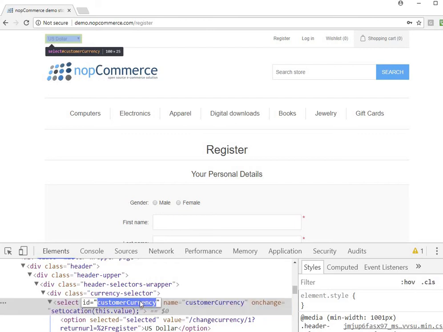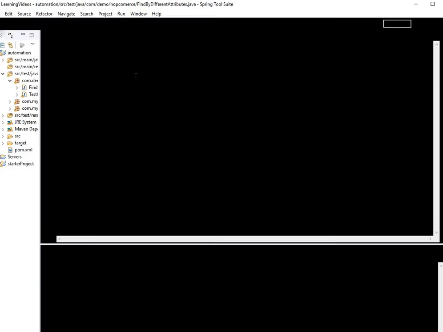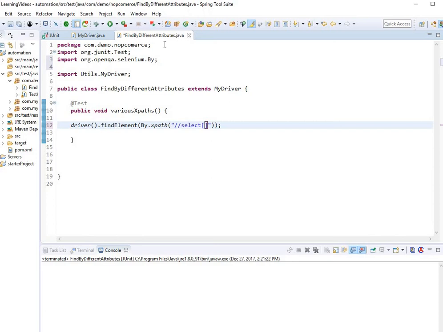You could use either ID or you could use name. Okay, so here that starts with @ID equals single quote. The value goes inside the single quote, and then you close this square bracket, and then you close this double quote for the entire XPath, and then you close this. Okay, that's how you do the XPath.